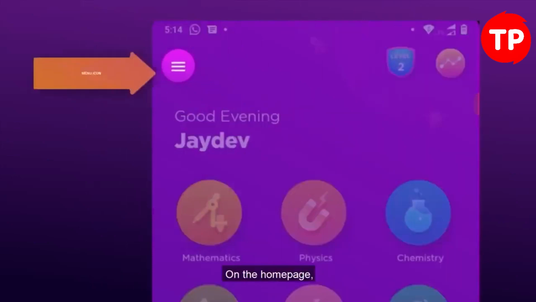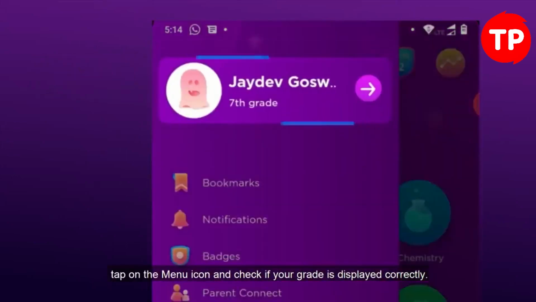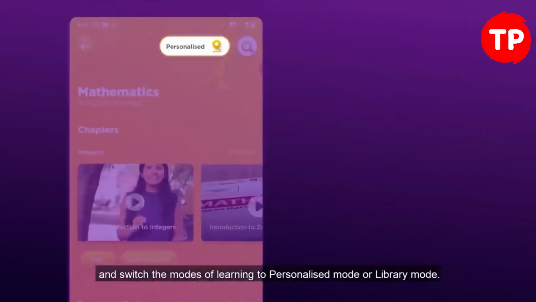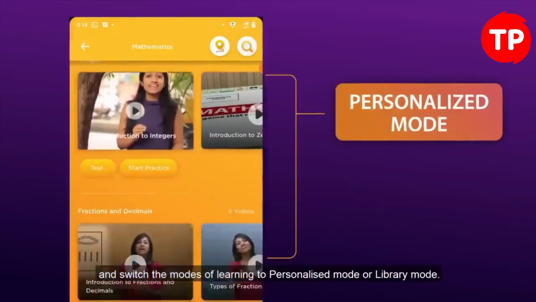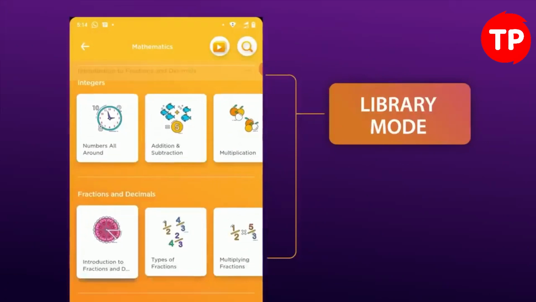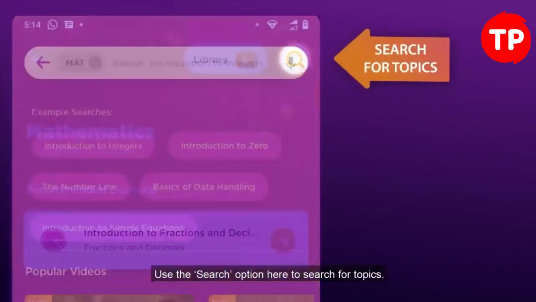On the home page, tap on the menu icon and check if your grade is displayed correctly. Now you can choose a subject of your choice and switch the modes of learning to personalized mode or library mode. Use the search option here to search for topics.